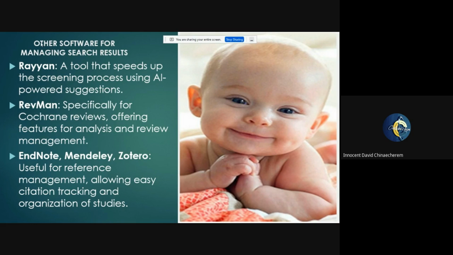So we're going to look at some of the other software for managing your search results, like Rayyan, a very massive software. It speeds up the screening process using AI-powered suggestions. You can try out Rayyan, and maybe subsequently I might put it up, because some of these software are premium, which means that for you to use them fluently, you have to pay, and I don't like to pay for things. I don't really like to pay. And also RevMan, specifically for Cochrane reviews, offering features for analysis and review management.